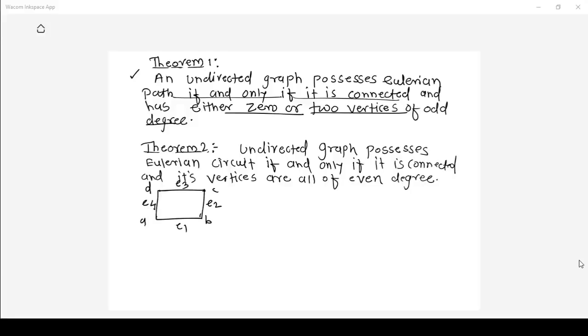Now if you look at this graph, it has 0 vertices of odd degree because all vertices have degree 2, which is even. So you can say this graph has an Eulerian path. So you can write your path like E1, E2, E3 and E4.